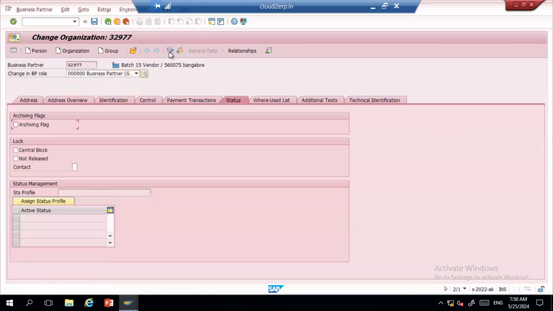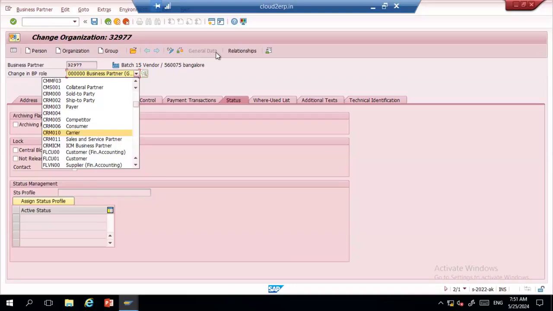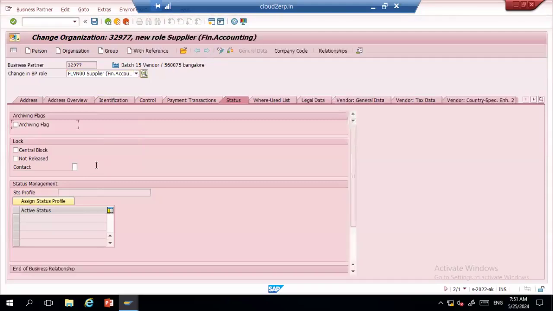If I click on this, then from display I'm in change mode. Now, if I see the drop down, I'll be able to see all the roles. So start typing FLVN00. It is here. If I select this role, now initially I'm in general data. You can see at the top, focus on this. We have the general data here. As soon as I select this FLVN00, it will get converted to the company code. You can see the company code came into the picture.